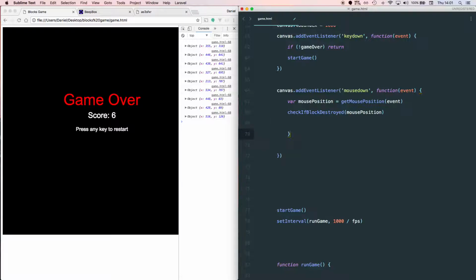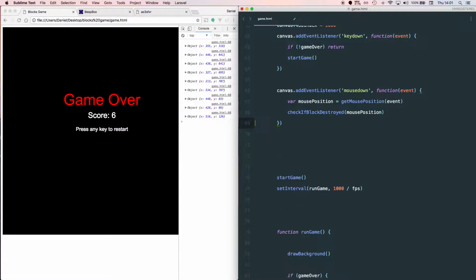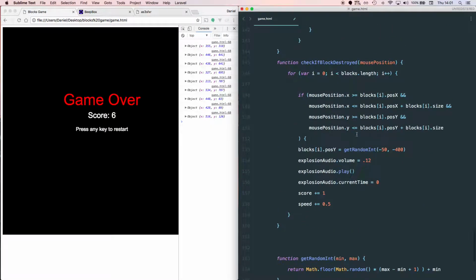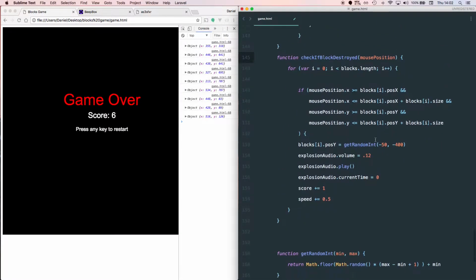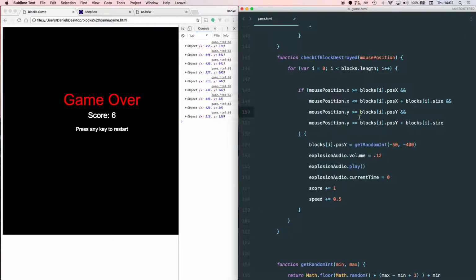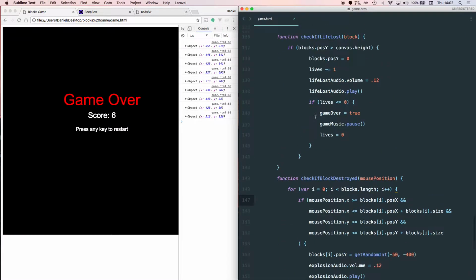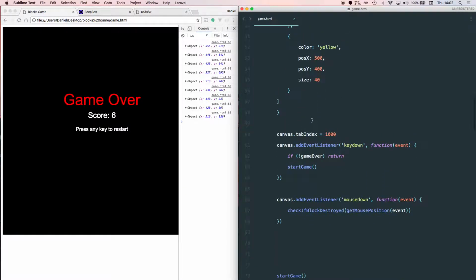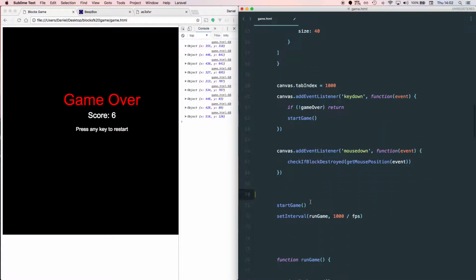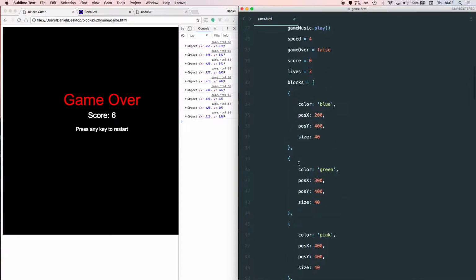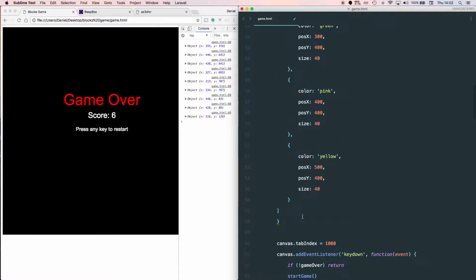You don't need to log that anymore. Take this out. And then we can actually do this get mouse position. And here check if block destroyed. I think I'm missing a curly brace. Yeah. Neaten this up. Cool. And we'll add these. Yeah, the start game at the top. Neaten this up.